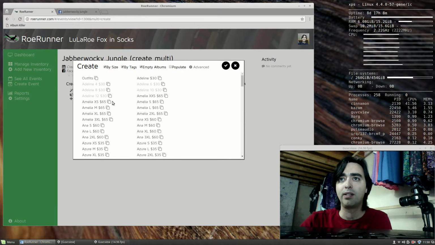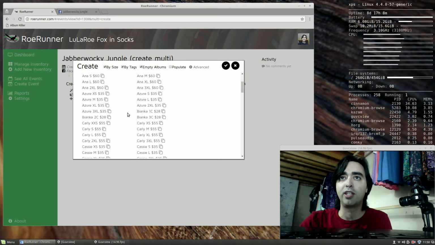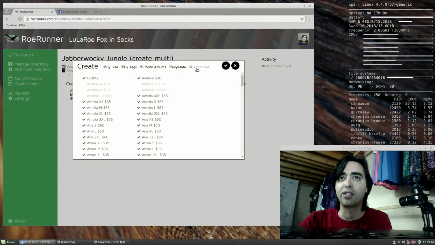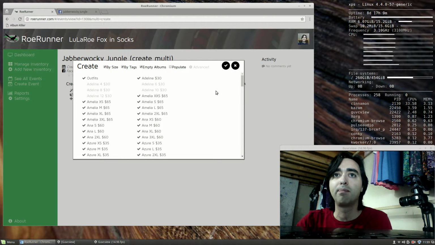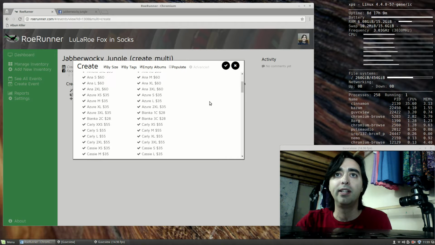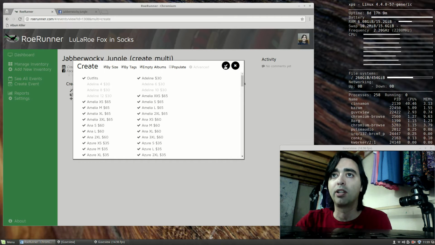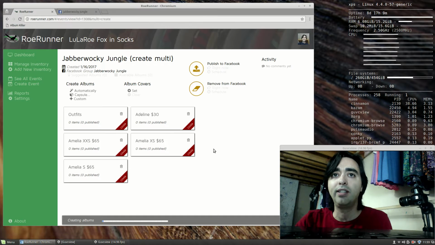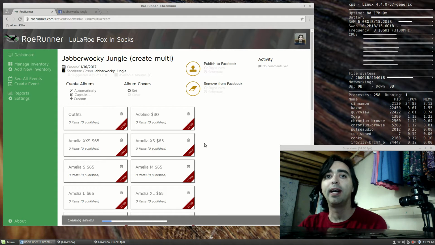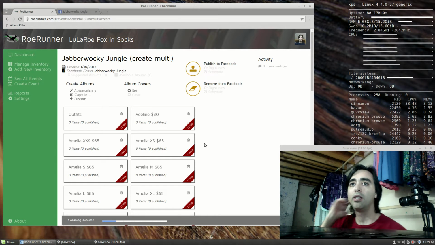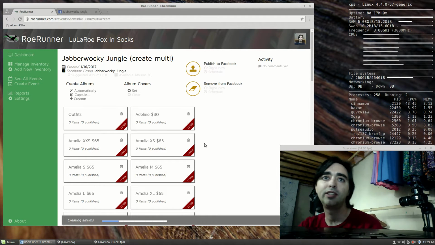So that is pretty much the limit of what this can do at the moment. We'll be improving on these interfaces as we go. So I've got all this set up. I have all of the sizes that I want. I'm going to click Create, and it'll start creating them. Now, this is creating in Roadrunner's database. Nothing is on Facebook yet.